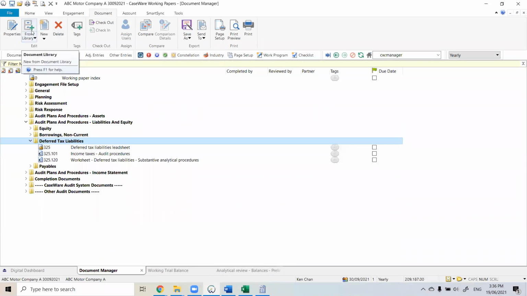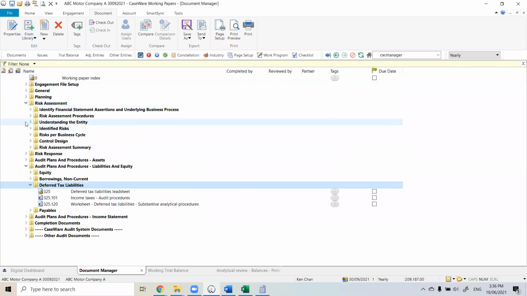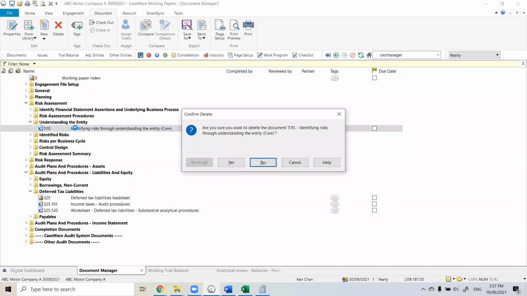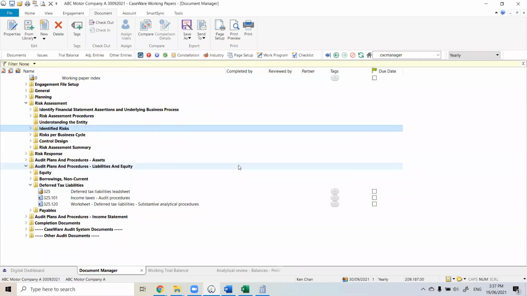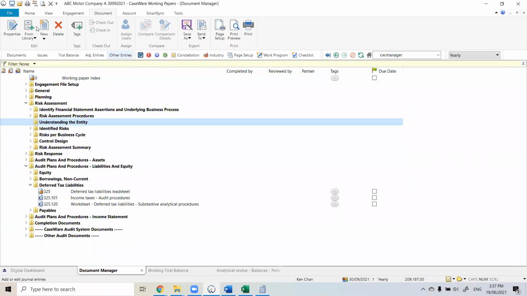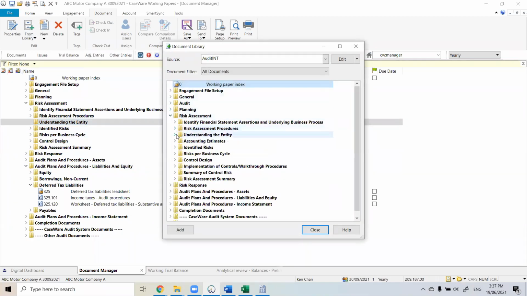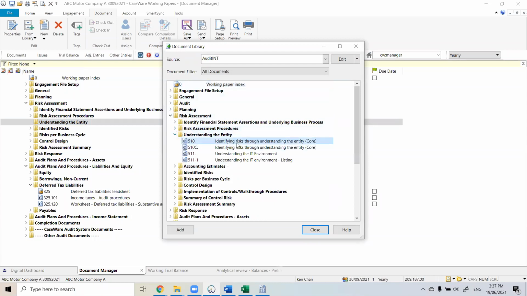If you accidentally deleted any other document, let's say we were going through and someone says, oh yeah, we don't need the understanding the entity. I press the delete button. It says, are you sure you want to delete? Yep, let's delete it. And then the manager comes in and goes, wait, who deleted the understanding the entity document? And he goes, oh, we don't need it. We haven't done any work in there yet. Okay, I can go back into the library and bring in the understanding the entity document once more.